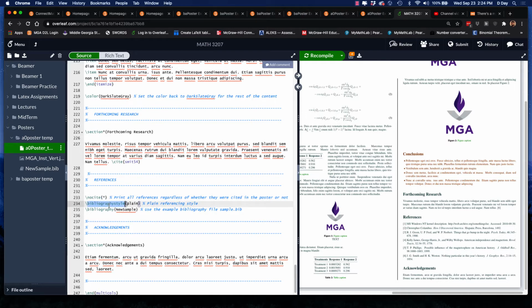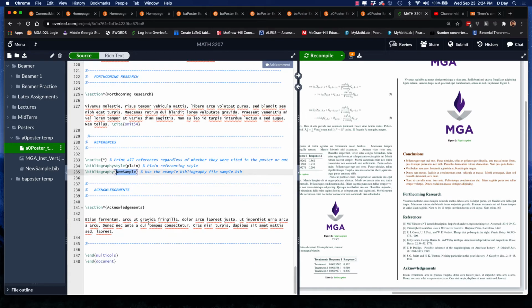Bibliography style plain, you don't have to change that. There are different styles of bibliographies that you can have it do, but plain is perfectly fine for this. And then they call forth the file new sample, the bib file, from over here. It's just called new sample in this one, which is why I gave you the new sample file. It's just called sample.bib for the BA poster, and we'll see that here in a minute.